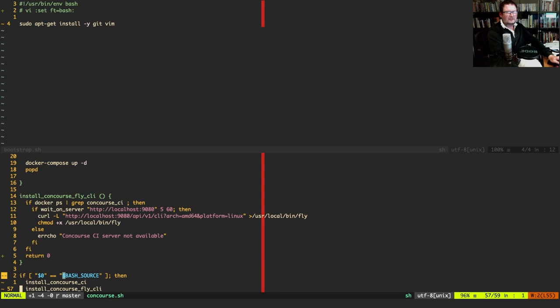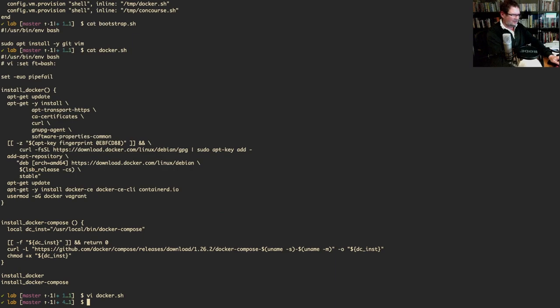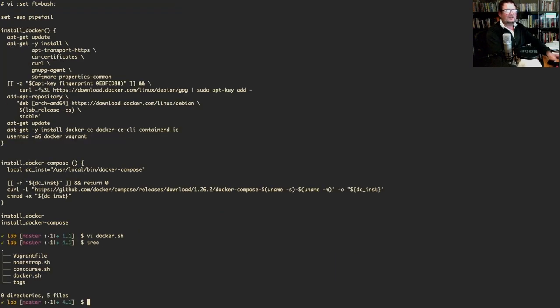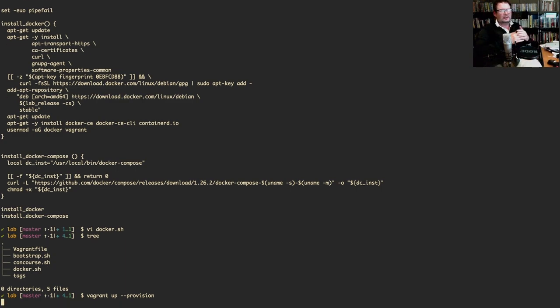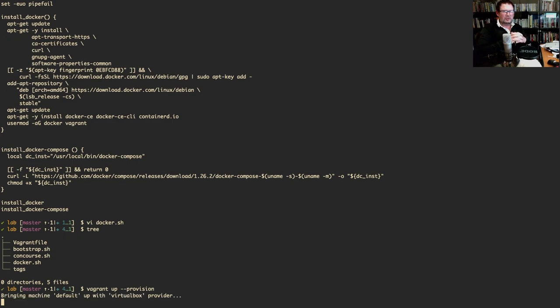Right. Okay. So we fixed up docker.sh. We fixed up Concourse. We fixed up Bootstrap. Want to do a test. Let's just make sure that we've not broken anything. So we can go back to Vagrant up. And if you remember from last week, we can do provision to force it to rerun the provisioning scripts. All I'm really looking for here is that we haven't completely screwed the pooch.